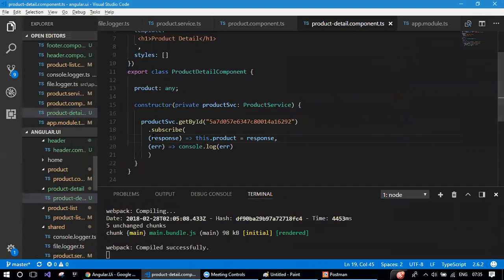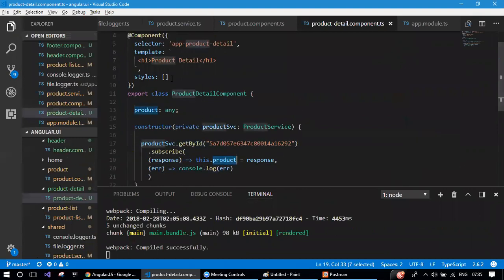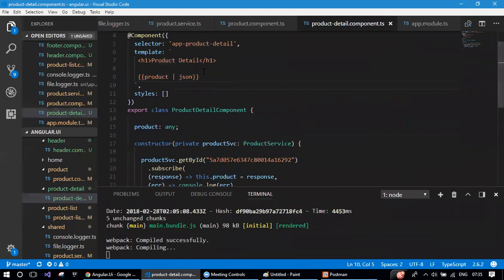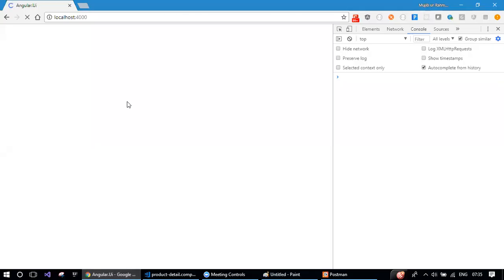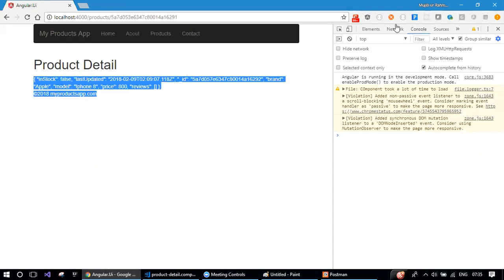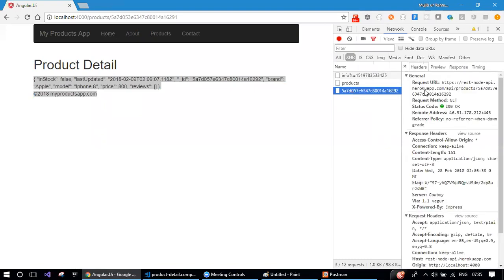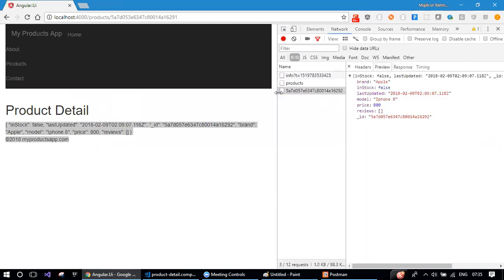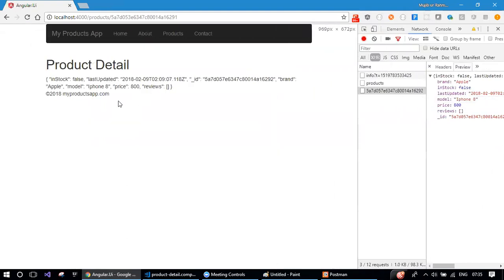Okay, I have my get by ID and I'm getting my data and binding it to this dot product. So I'm just going to say product JSON just to see whether I'm getting data or not. How to present it, I'll think about it later. Go to products, click on this. See, I'm getting the data. If you notice here, there should be a call. Yes, definitely there is, and the call is a success, and I'm getting my preview response. Now the next step is to bind it here somewhere.